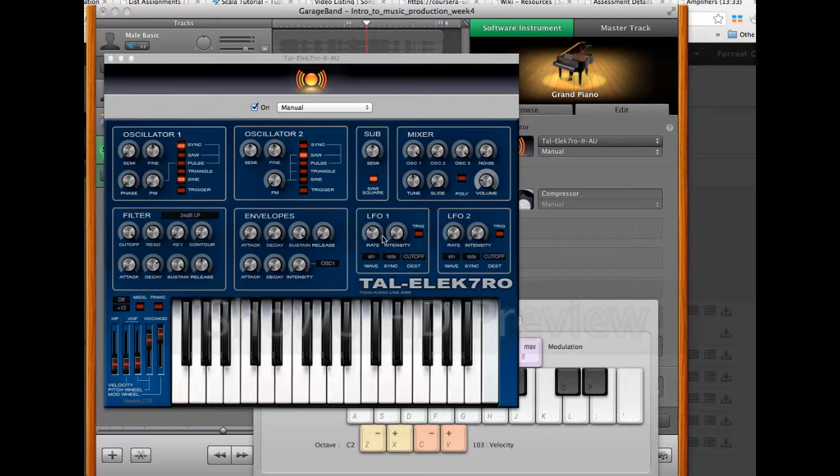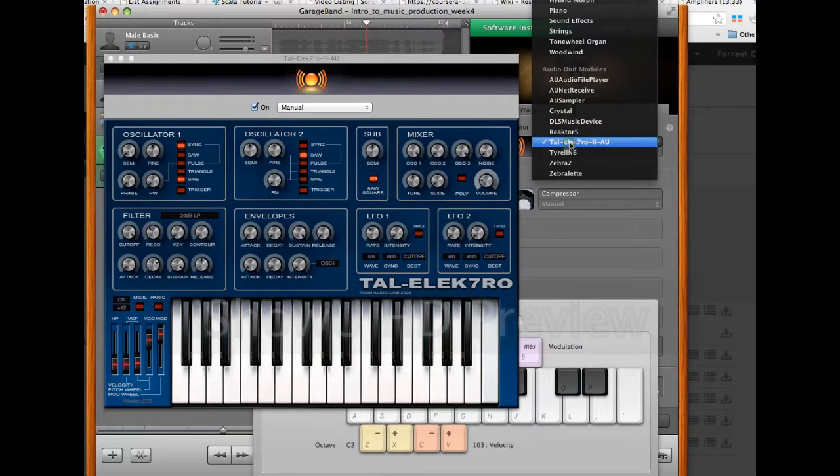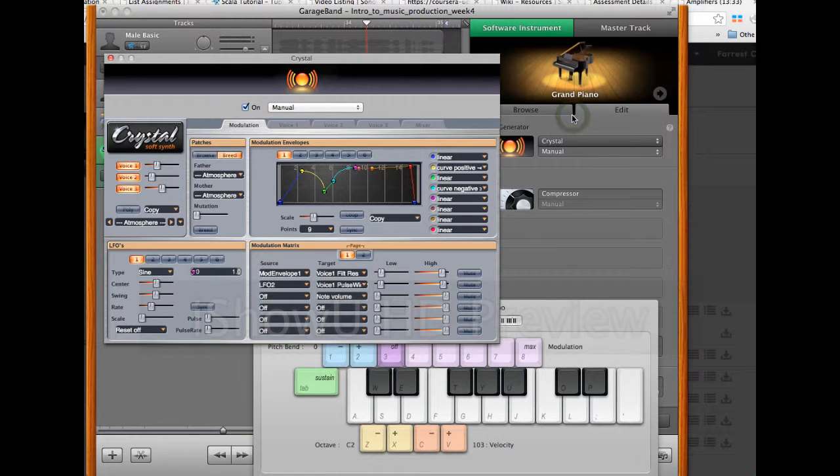In the LFOs, we can define types there, the sync rate, and what we assign this to. So this very nicely maps close to the categories from the lecture. As I move to some of the other ones, they look a little less like that.